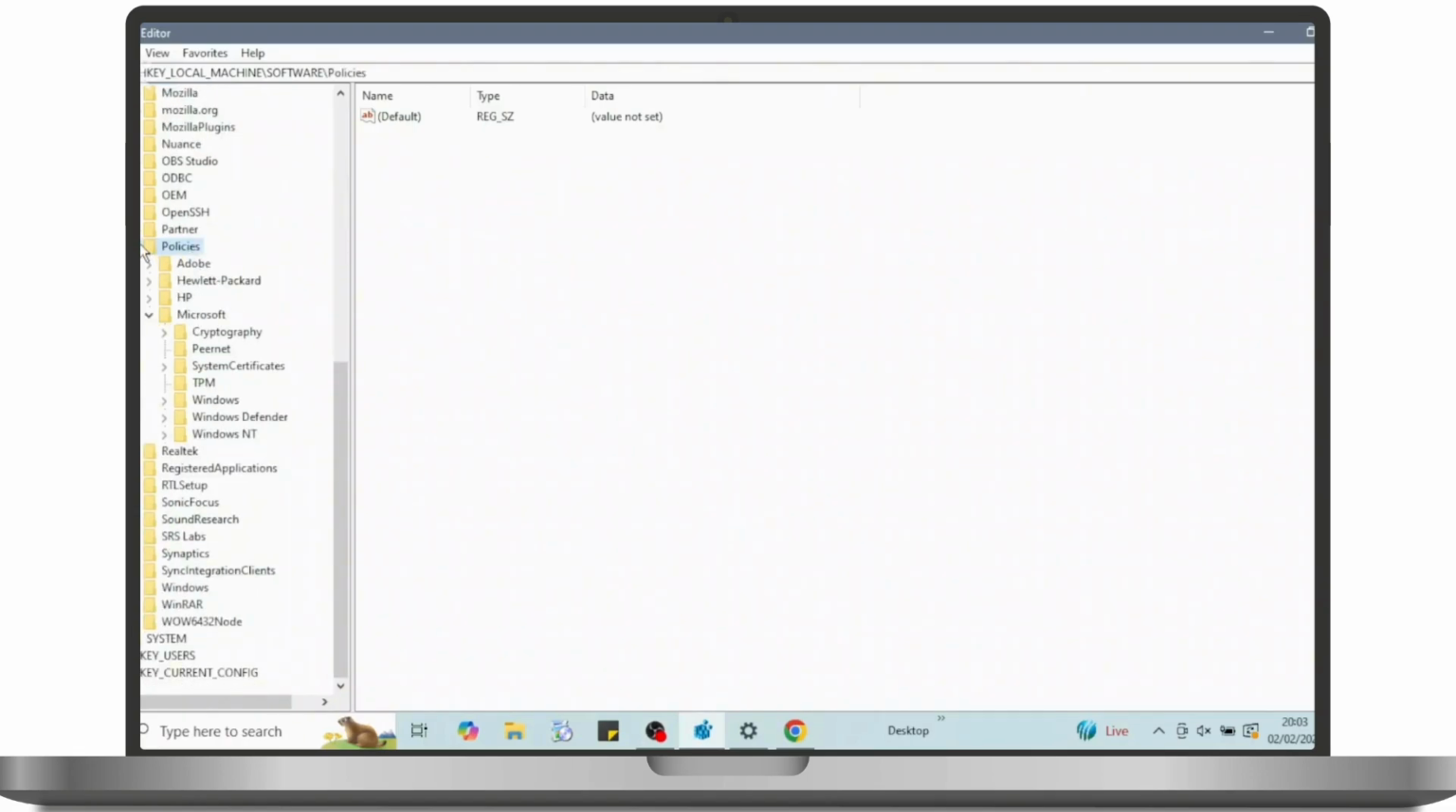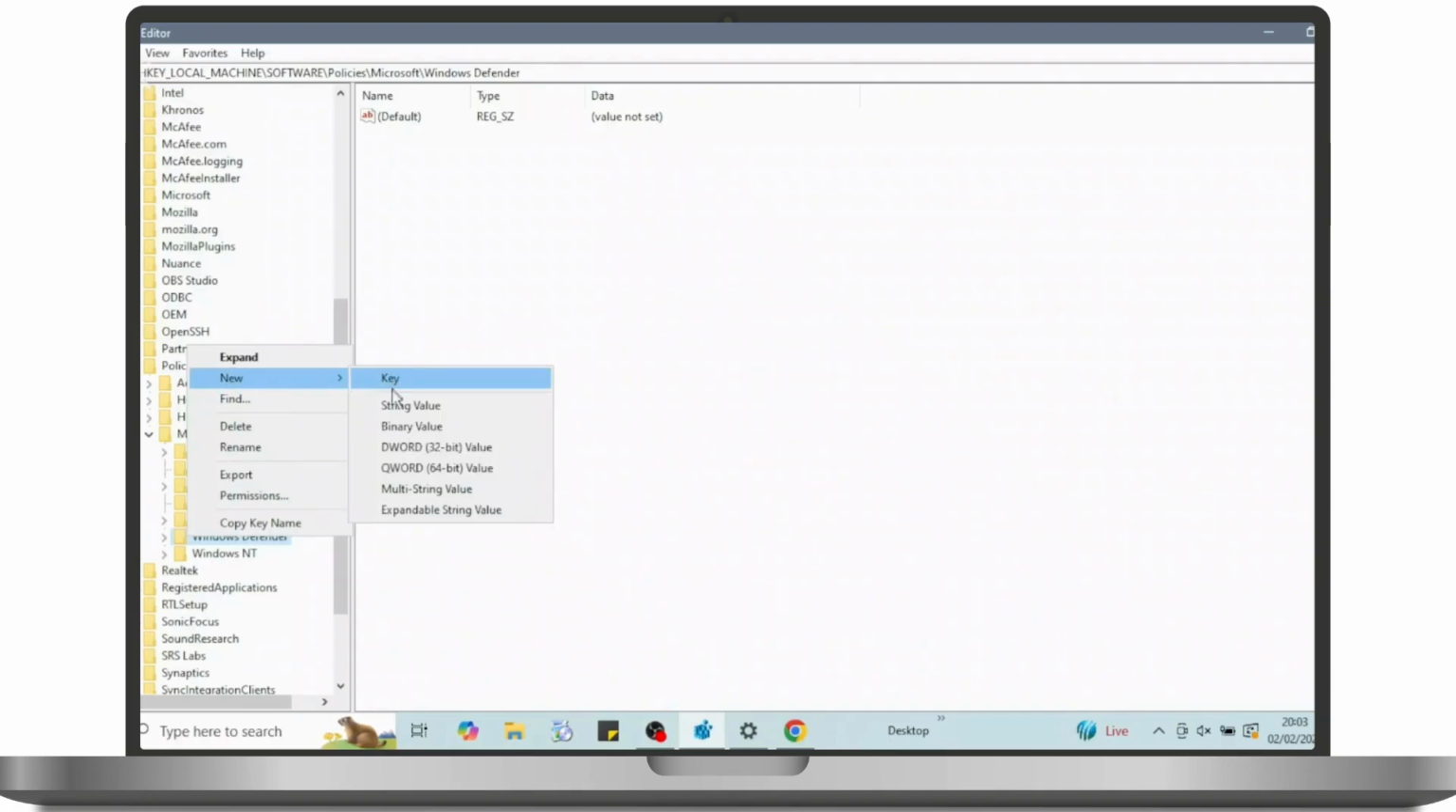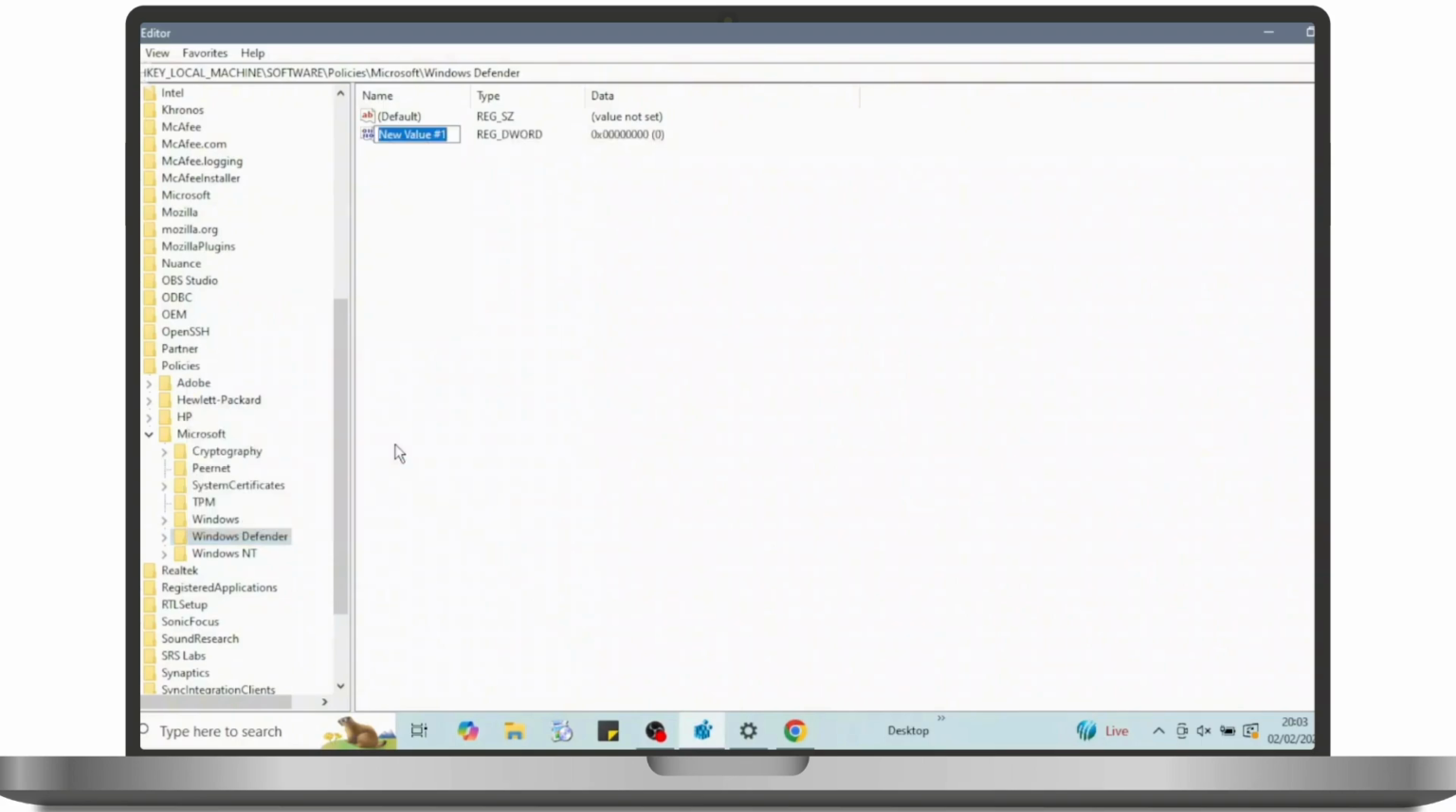And under Software, locate Policies, and drop down Policies as well. And under Policies, locate this option called Microsoft. You can just drop down Microsoft as well. After that, select this Windows Defender right here, and this time right click on it and select New, and then select this DWORD 32-bit value.